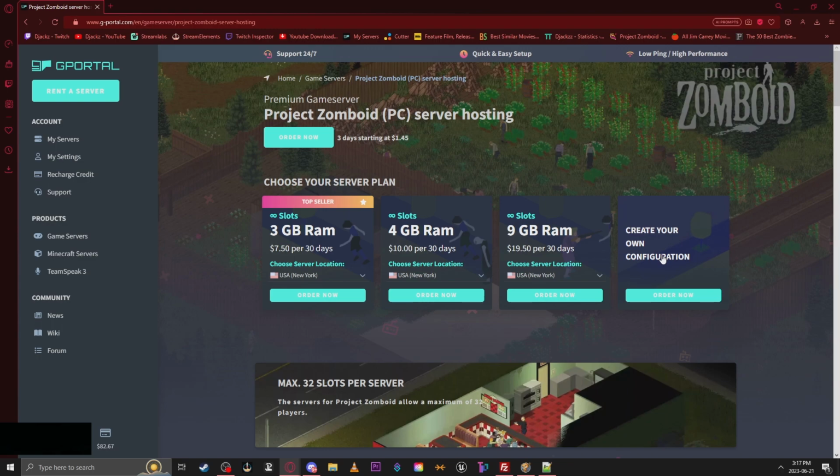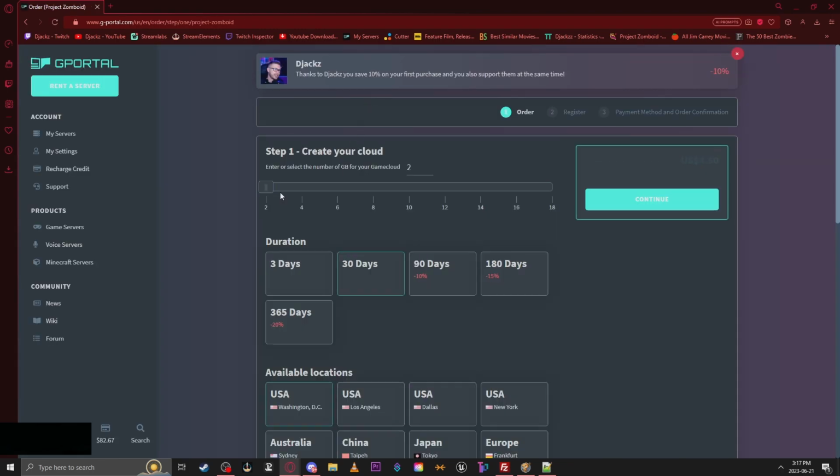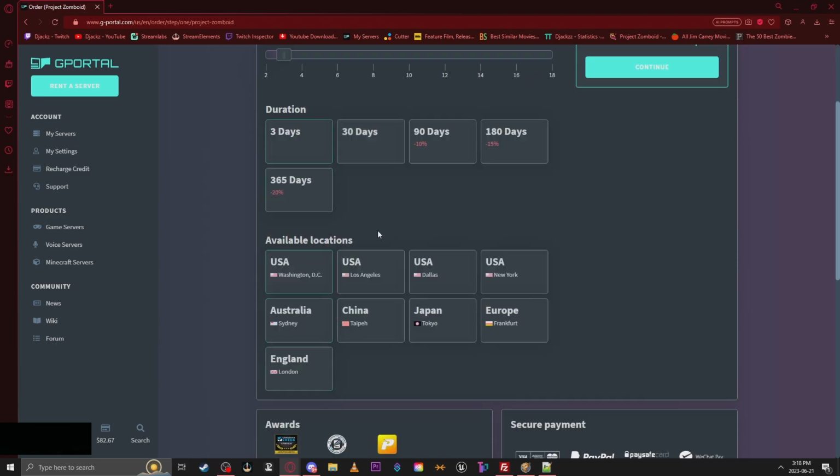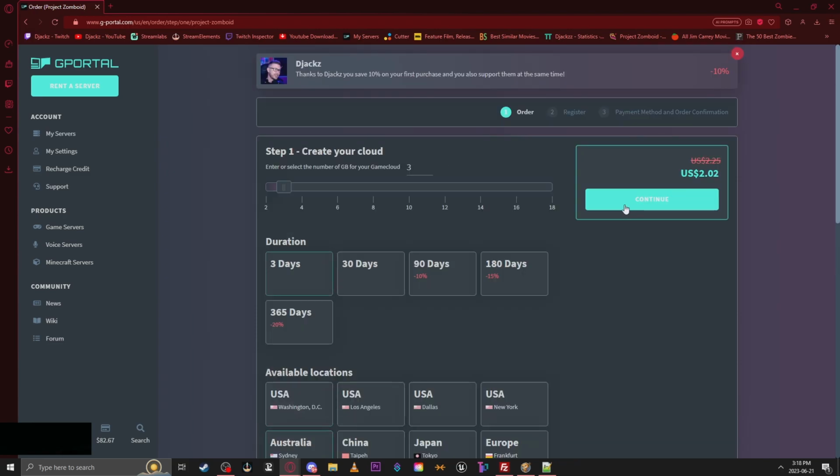We're going to go to create your own configuration. This is where you can choose how much RAM to give your server, the duration of your server, and also the location. We'll probably just choose 3 gigs of RAM just for now, and the duration we'll pick 3 days, and we'll put the server in Sydney, Australia. And you just want to hit continue.